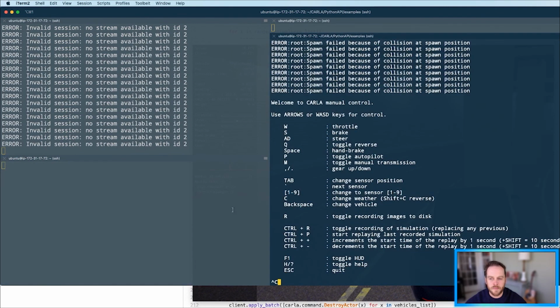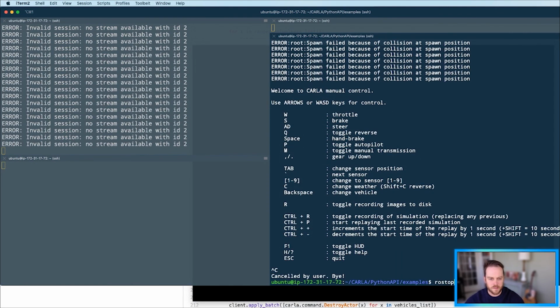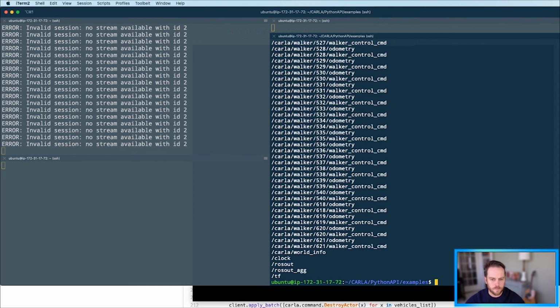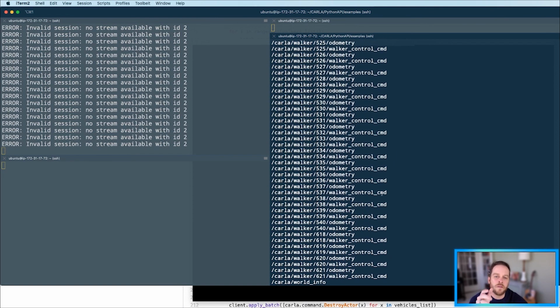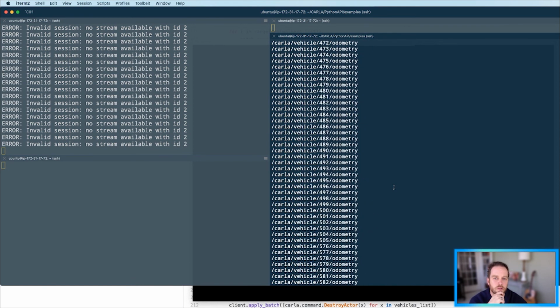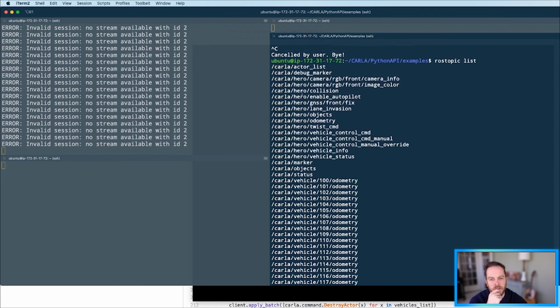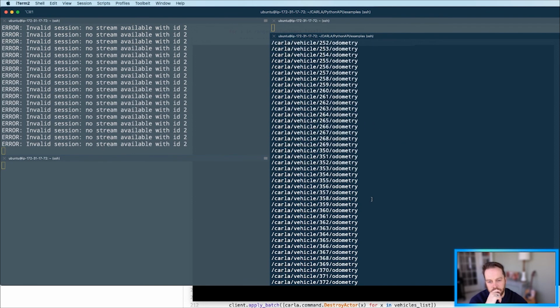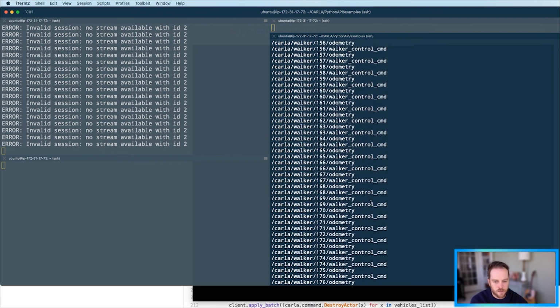Remember we named this thing Hero? ROS topic list. Oh, wow. So everything we spawn now has a topic, which is really cool. We can control every vehicle, and we can control the walkers. It is Hero. But we can use Alexa to control walkers too. Maybe we'll do that. Maybe we'll have competing Alexas. Maybe we're going to have one skill control the pedestrians and one control the cars. I don't know. We'll figure it out.